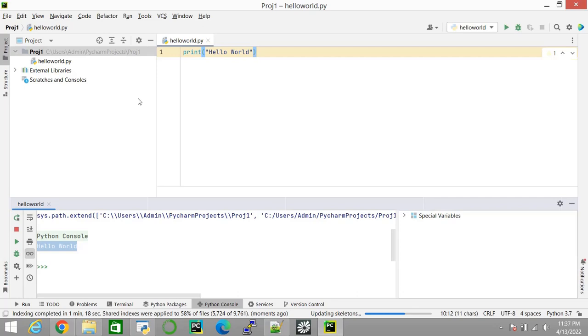This is how we install PyCharm and we write the programs of Python in PyCharm.